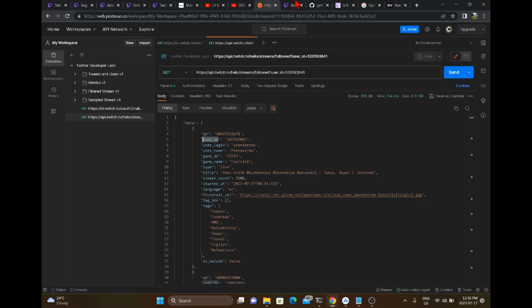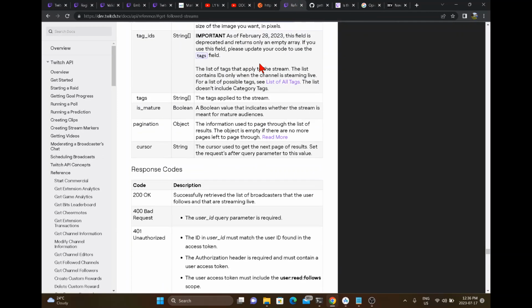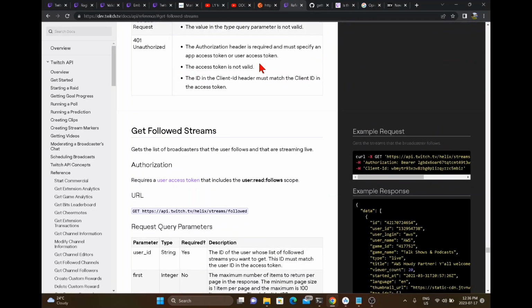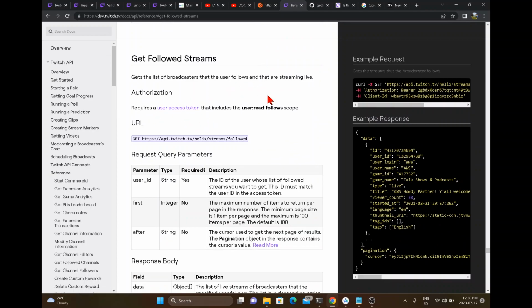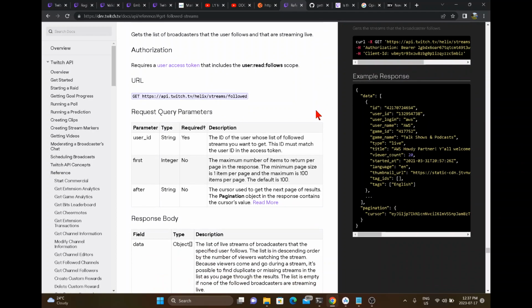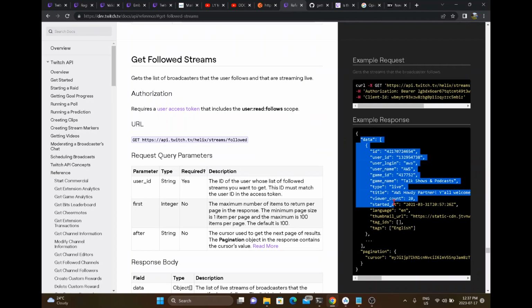Now, as you can see here, we're actually using this get followed streams. Let me just scroll up here. You can see here it tells us essentially the endpoint we're hitting. It says here it's a get request, and then you see it's a query parameter here of user ID, and then it says we need a header of authorization and then a header of client ID, and then it gives us an example response back.